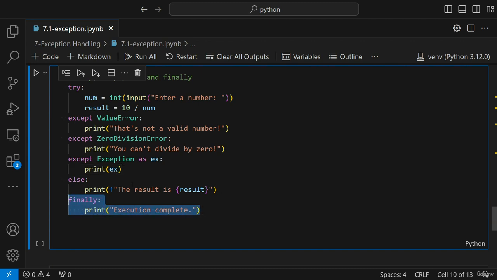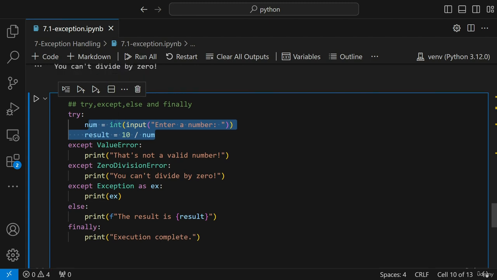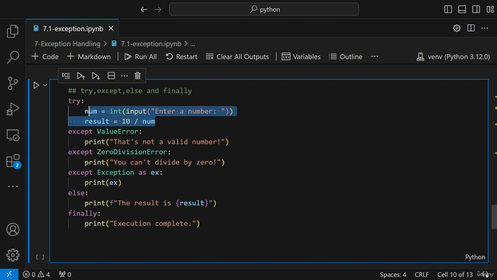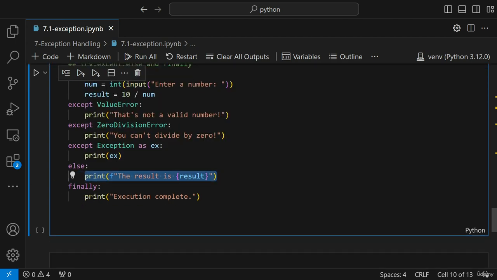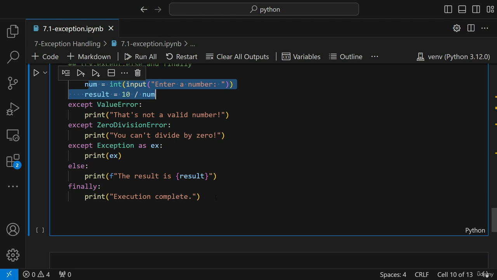Now, finally is a kind of block. Whether an error may be coming or not in this particular block of code, it has to execute anyhow. Let me repeat it again. We have already discussed just a while back about else, right? Else is something like this. If no error is coming over here, then we will execute this. If an error is coming up, then the else part will not get executed since it is getting handled in the exception block. In case of the finally block, whether the error may be coming here or not, it has to execute.